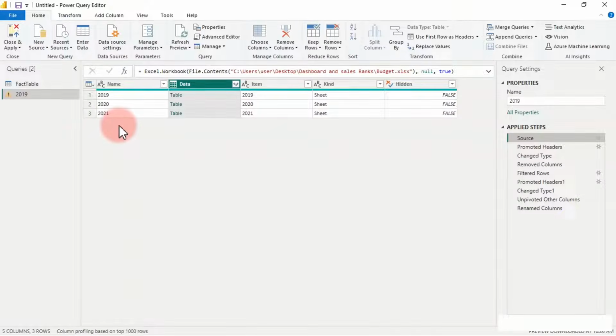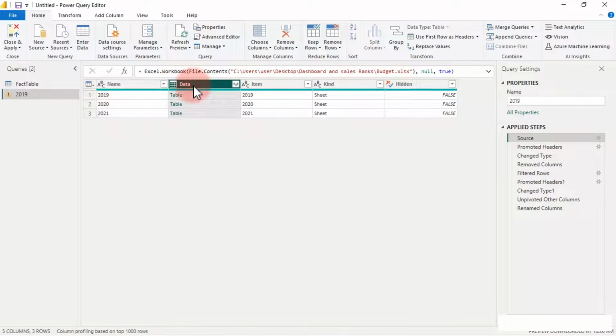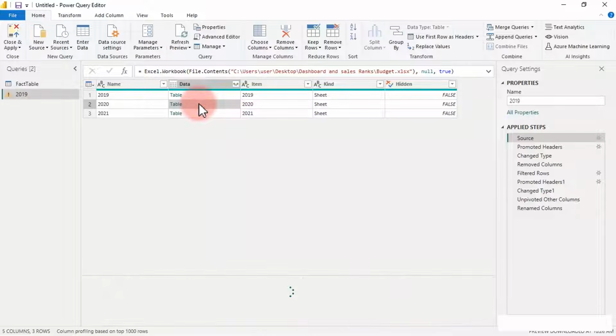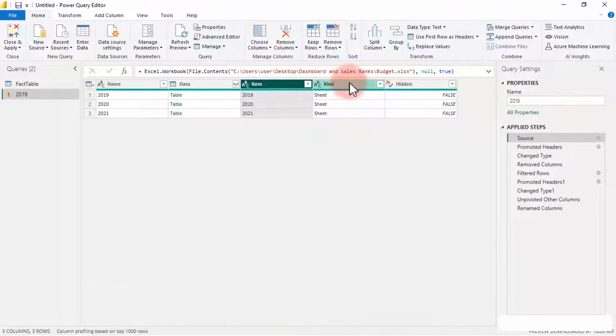And inside my source, as you can see, this is the data for me to get my years. So I'm going to keep the name right here, and those are my 3 years of data. If I click on this, you can see the reflection here. This table is for 2020 and 2021. So for this item, the sheet, and this one here, we don't actually need them.